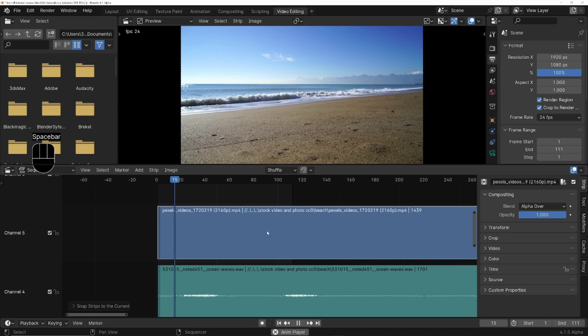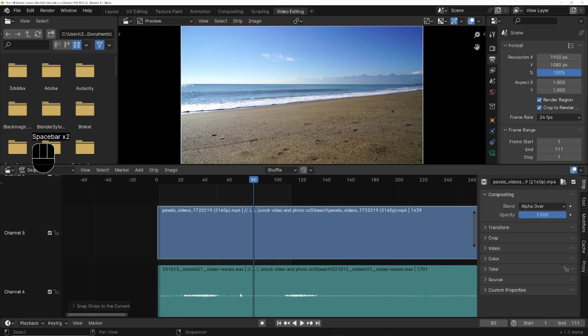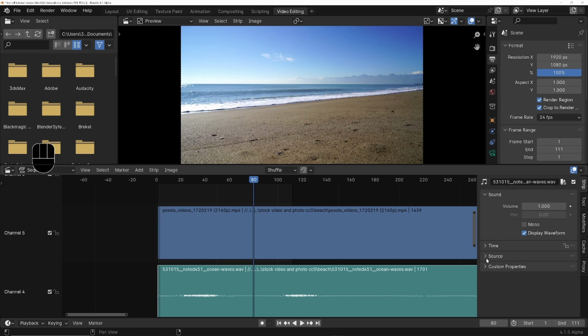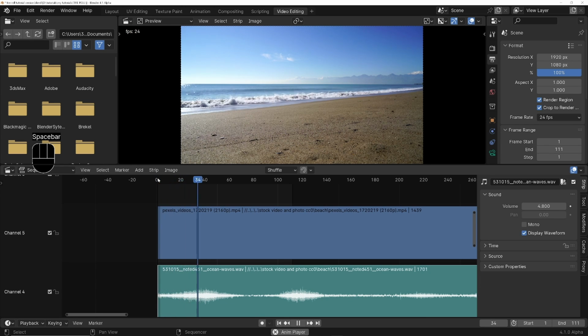So let's play that. And it's actually aligned pretty well already. Let's go into the volume for this one. Maybe turn it up a tad. And I suspect my microphone's not picking that up at all, but it is actually lined perfectly.